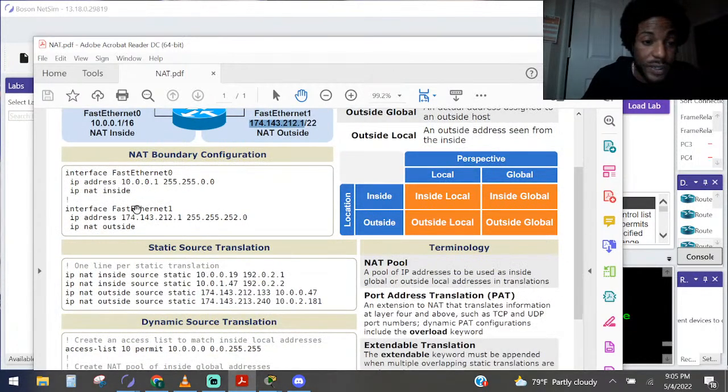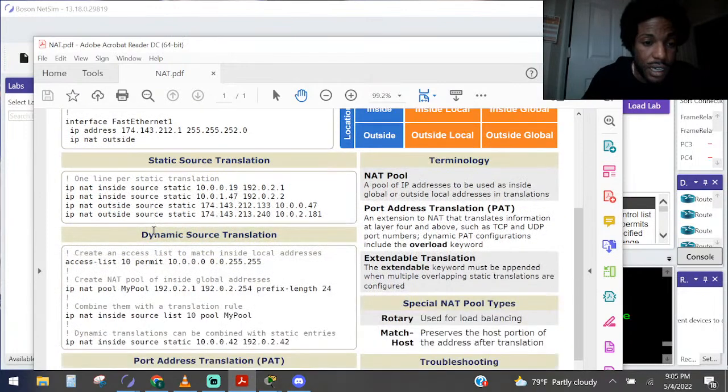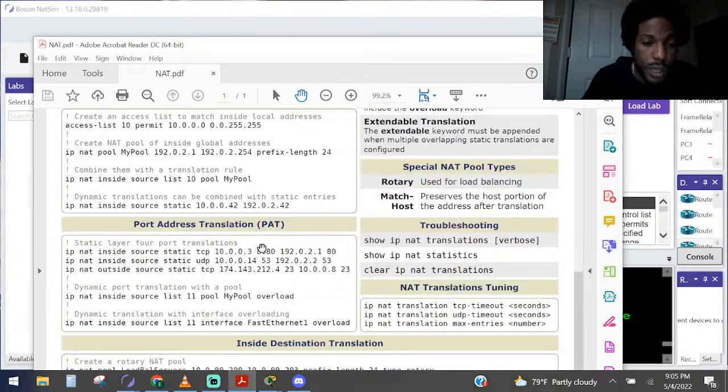Here's some basic configuration right here. Today, again, we're going to be doing port address translation. So this is one example of port address translation. We use the command ip nat inside source, and what are we sourcing from? An access list, because we'll have to create an access list first. We have to create an access list, but we don't have to create a pool with port address translation.